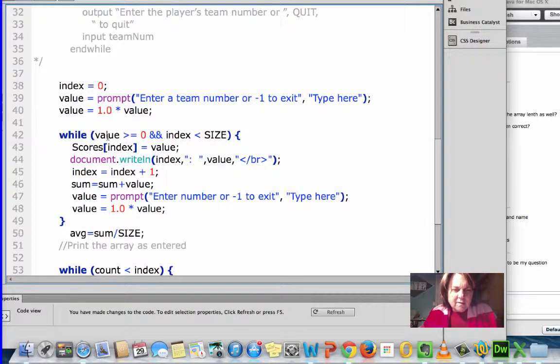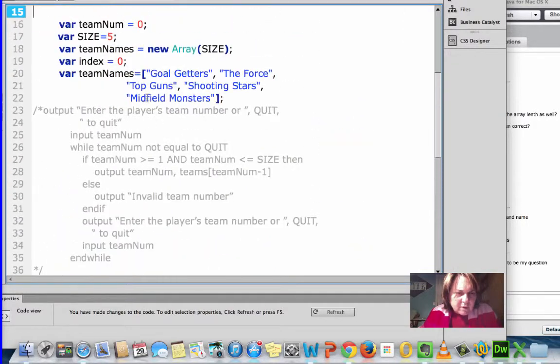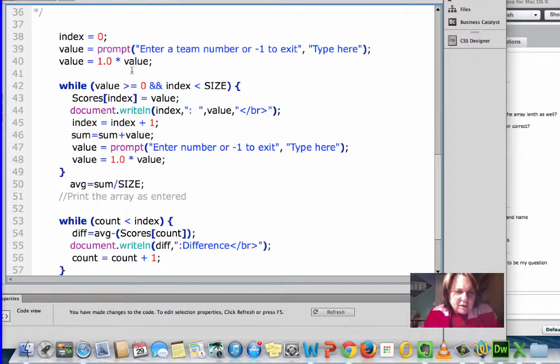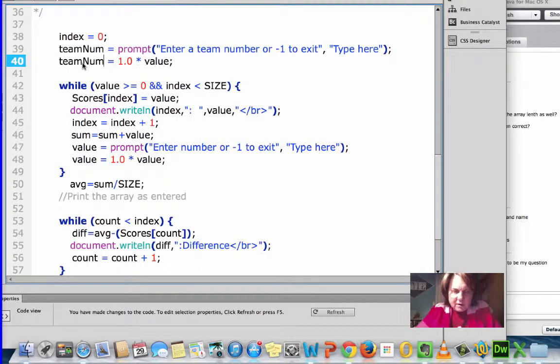While value is, or is that what I called it up here? No, team num. I need to change that to, and change this to team num. This one to team num.